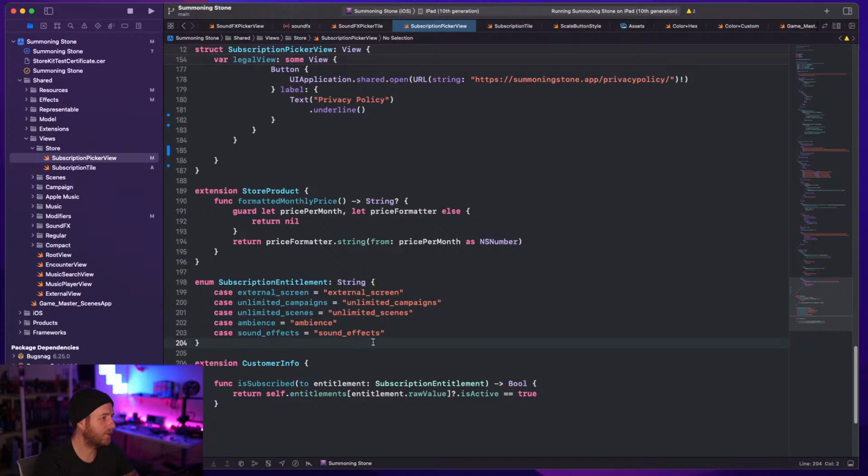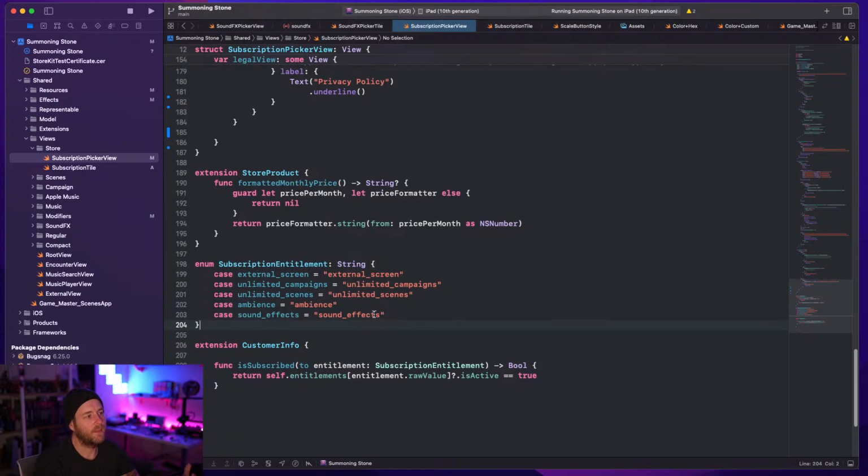These subscription entitlements are the things that paying a subscription unlocks, and I've split them into different entitlements. So instead of saying one of these is the pro version and you unlock everything, I've set it up now so that it's a couple of different ones, because I may change the subscription purchase options in the future, right? So I might move things around.